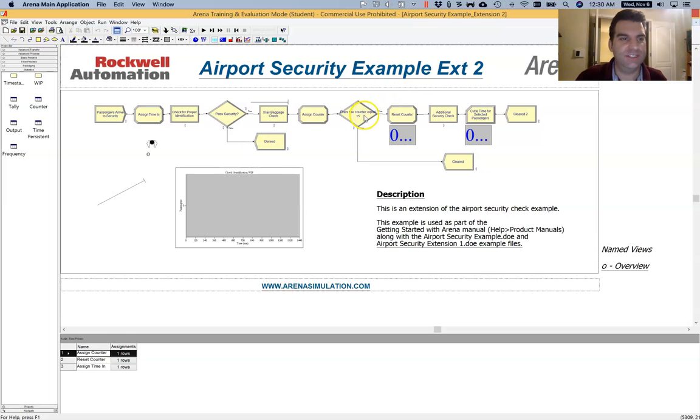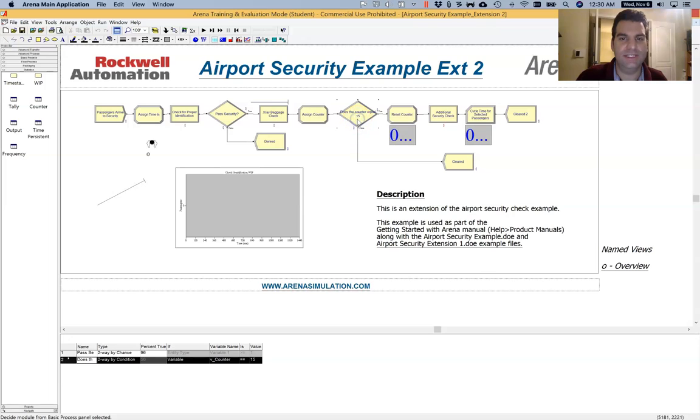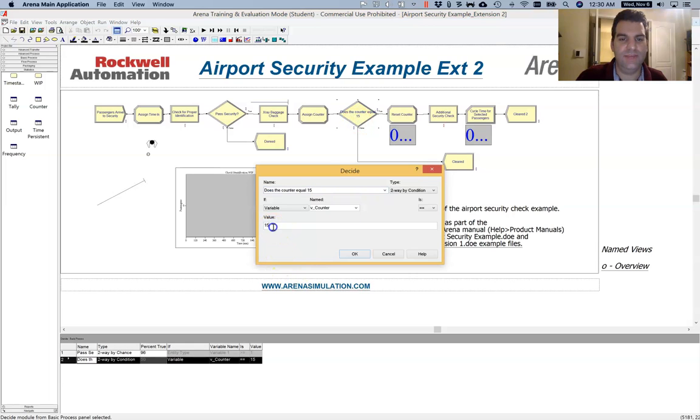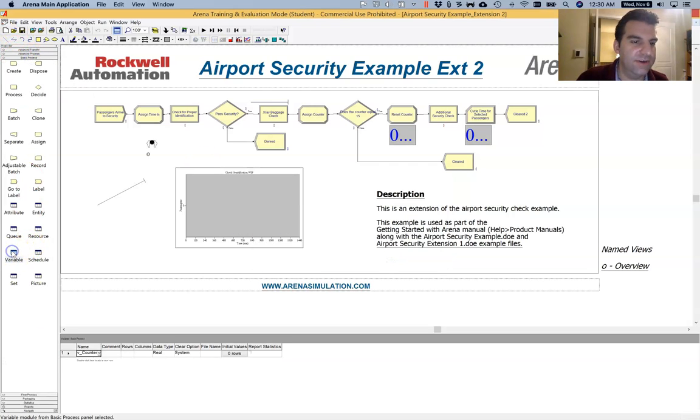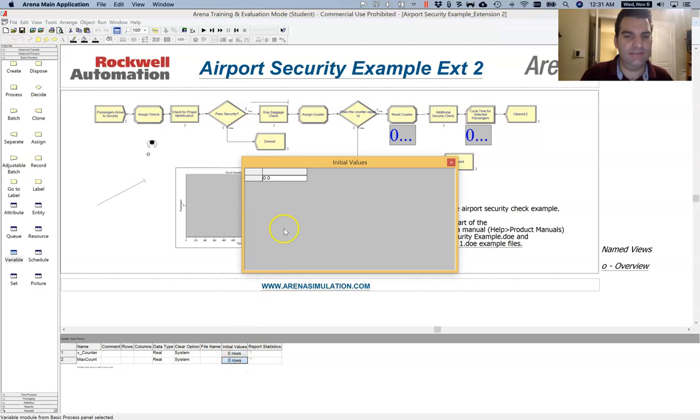The first modification I'm going to do is play with this 15 here. Rather than making it 15, I'm going to create a variable. So I'll go into my basic process, then go to variable, and create a new variable that I will call max counter. And I then will initialize that variable to 15, just to make it just like it currently is.